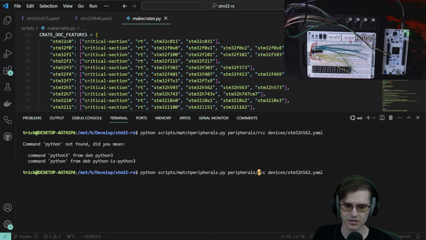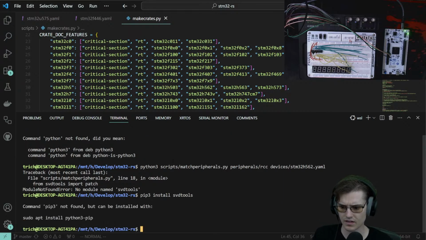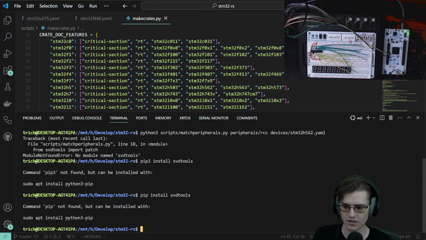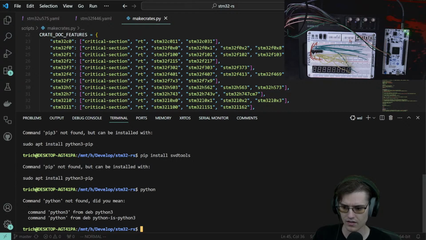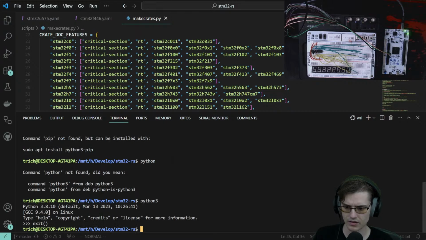Oh, we'll probably have to reinstall Python though. Yeah, okay, that's fine. So do pip3 install svd tools. Okay, we'll do sudo apt. No, actually we'll do pip install svd tools. Huh. Okay. No Python. Is there Python? Let's just see that. There's Python 3. 3.8. Okay. Hopefully that's good enough.